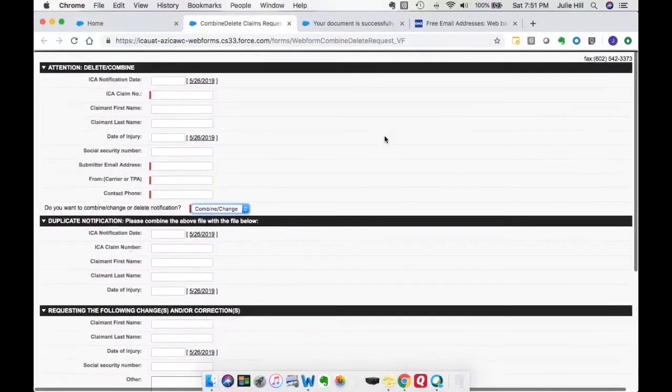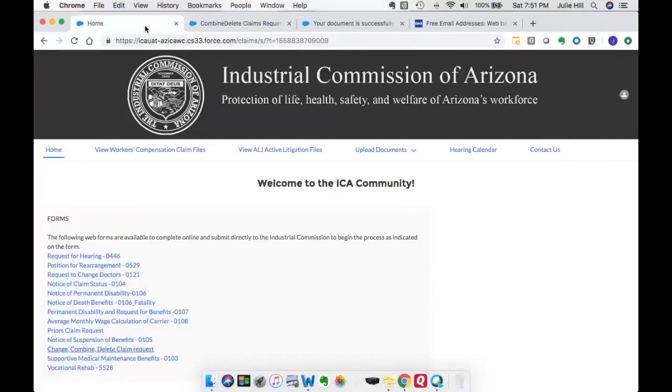So there are a lot of web forms that the carrier self-insured TPA community can use. Hopefully this will aid in your processing of the workers' compensation claims.